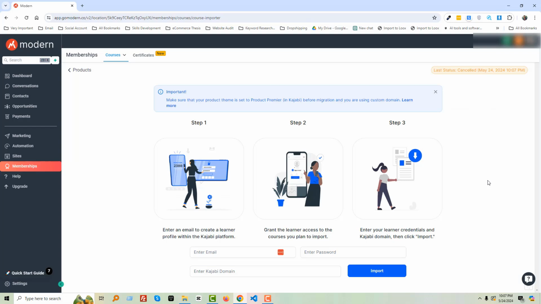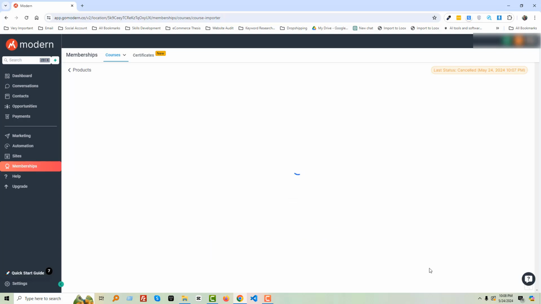Then here are the three simple steps. Step 1, enter an email to create a learner profile within the Kajabi platform. Grant the learner access to the courses you plan to import. Enter your learner credential and Kajabi domain, then click Import. Then you have to enter your email, password and Kajabi domain in here. Click on Import, then you are done.